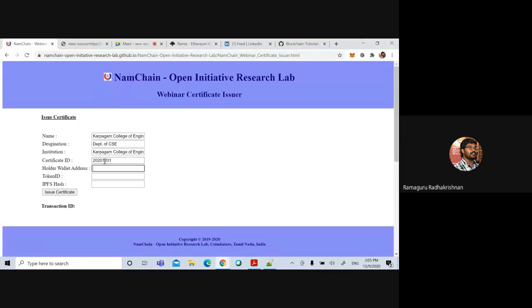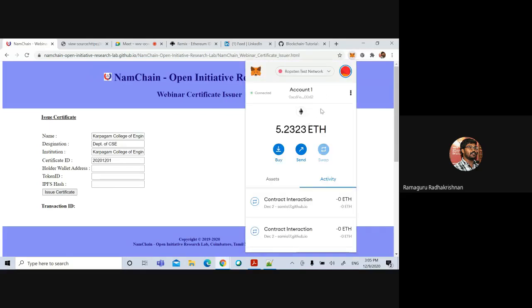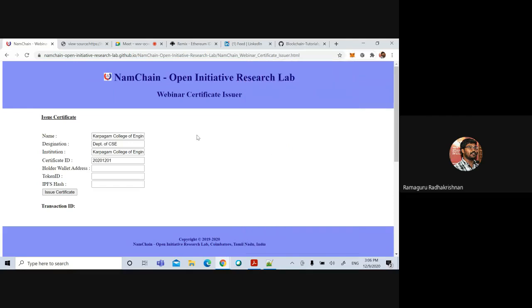2020-12-01. Okay. I'm going to issue a certificate, and I should tell to whom the certificate belongs. Now, as I told, this certificate is going to become the asset, or this is going to become the value.